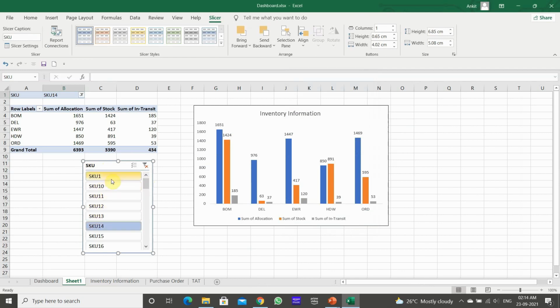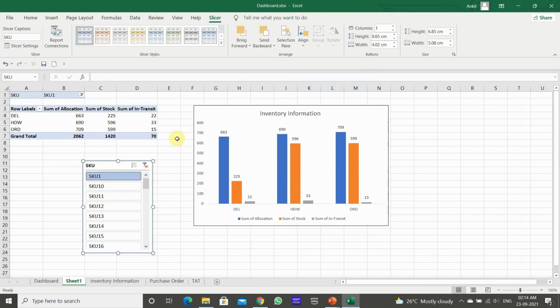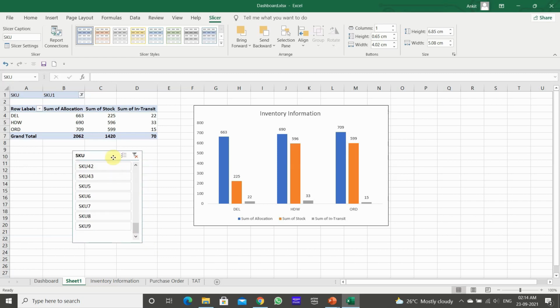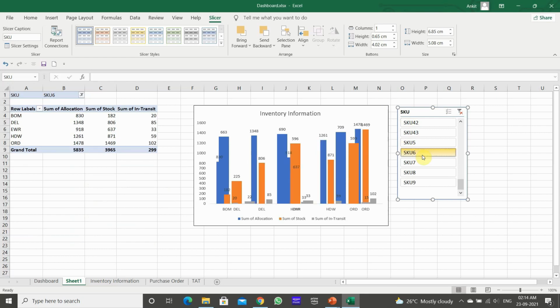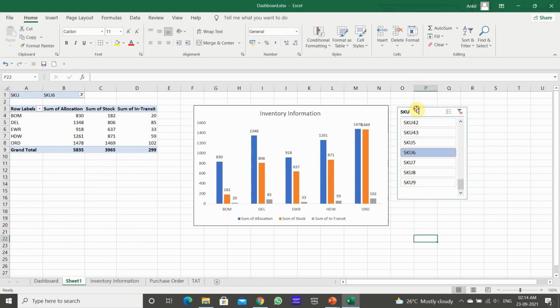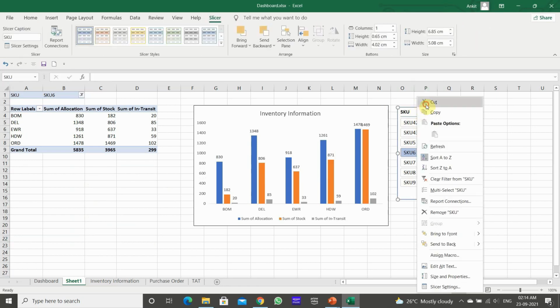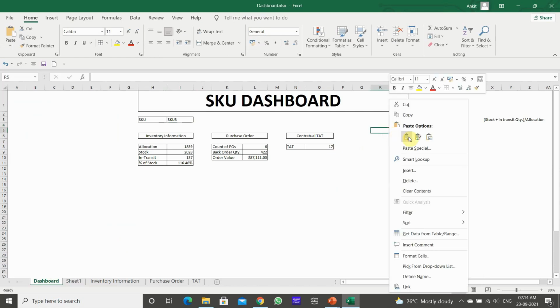If I want to filter for SKU1, I can click SKU1. Similarly, this information is reflected here as well. You can go down, all the SKUs are shown here. If a manager wants to see the information of SKUs, he can click it here.